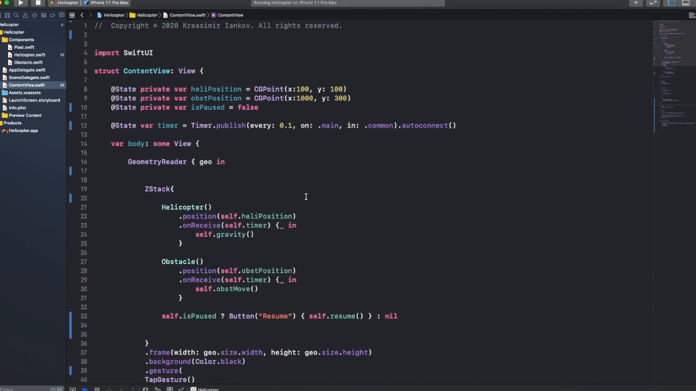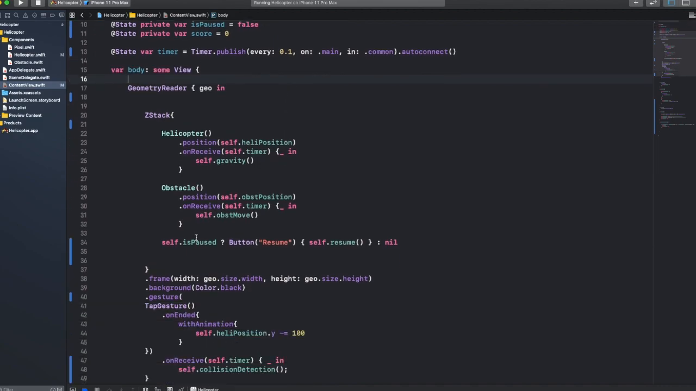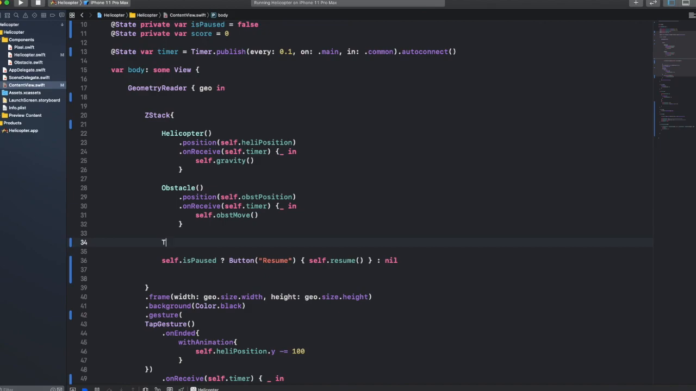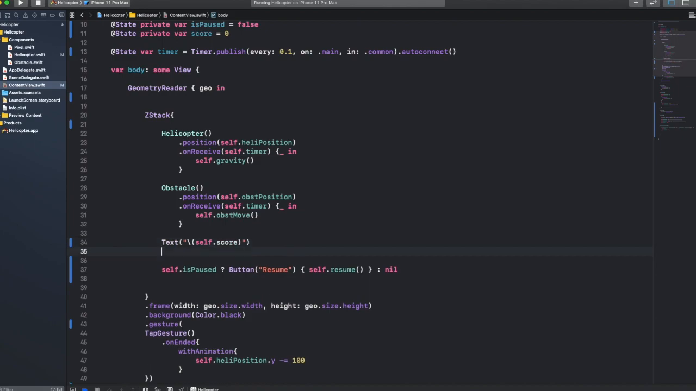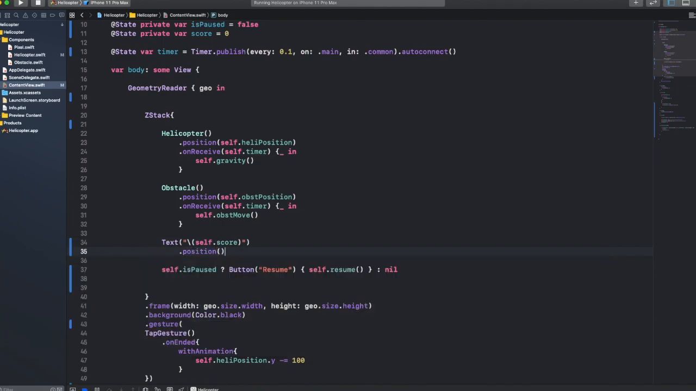One thing we could do here is, if we want to, we can implement a quick score. And I'll show you how easy that is. So let's just create a new property and call it score and set it to 0. And then we're going to increment this every time, essentially every time the timer increments, we're going to increment the score. And we need to put this somewhere on the screen, so let's create a quick text field and say self.score, and we need to position it somewhere on the screen, probably on the top right.